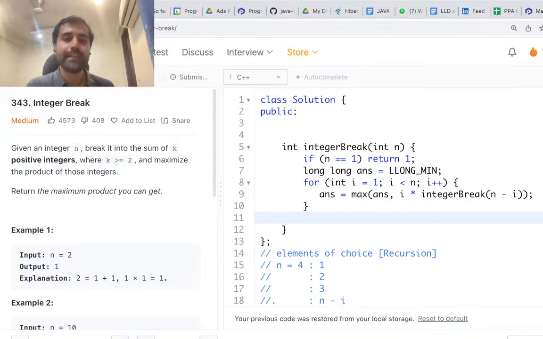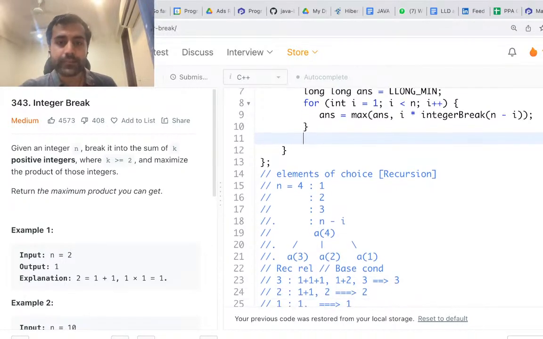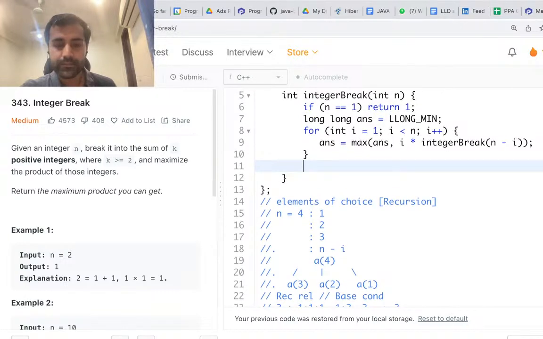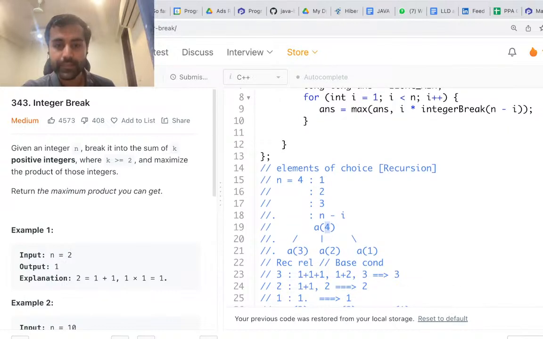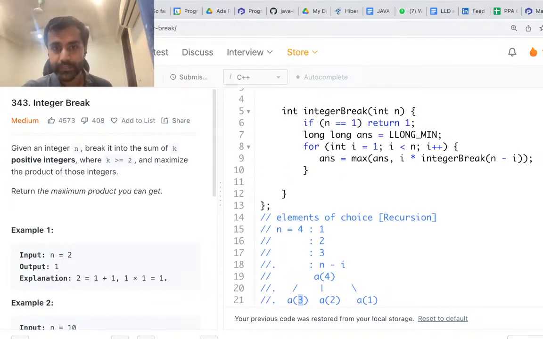Now, there is one thing that we find ourselves stuck with over here. What is that? Tell me one thing. I told you very clearly that for the original value of n, we have n minus 1 choices. But for subsequent values of n, like 3 or 2, which are smaller than the original n, we can just let the number be as it is. Now see, here you just have a single function, integerBreak, which is being used for recursion again and again.